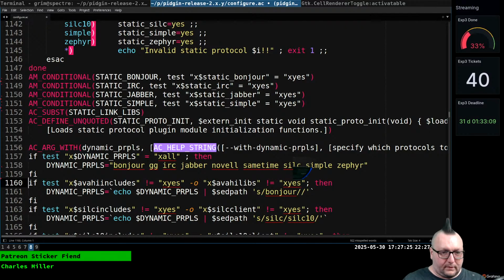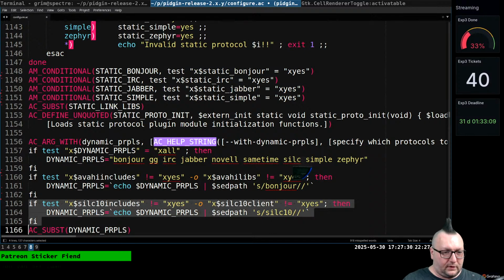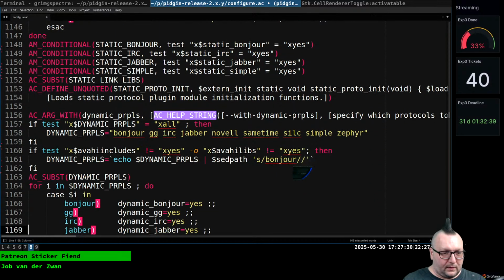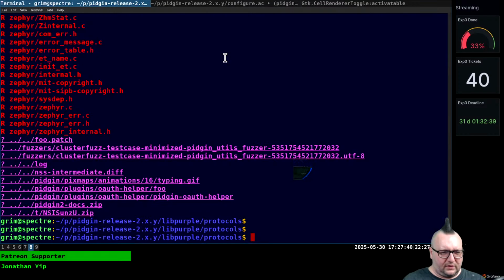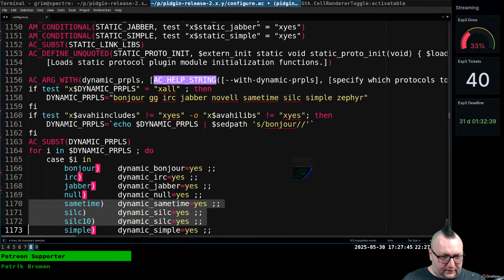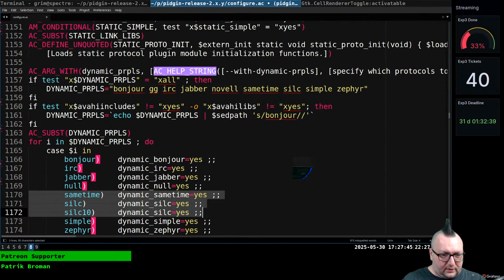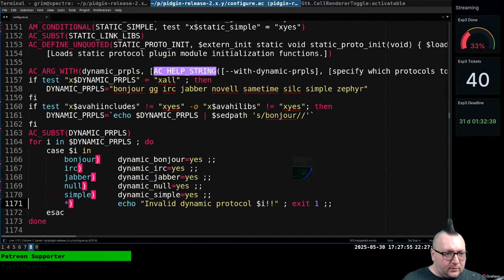Okay. Silk, Silk 10. Dynamic GG, Novell. And did I delete the null protocol plugin? No. Okay. Not that it's exactly useful, but it's there. Well, that seems wrong, but okay. Bonjour, IRC, Jabber, null, Simple. Okay, yep.